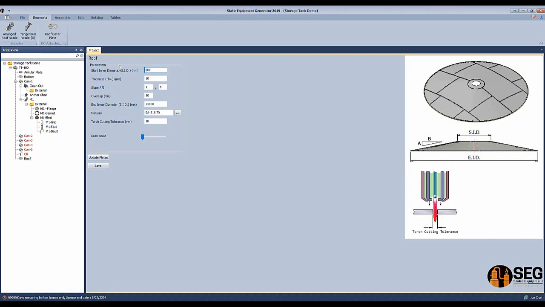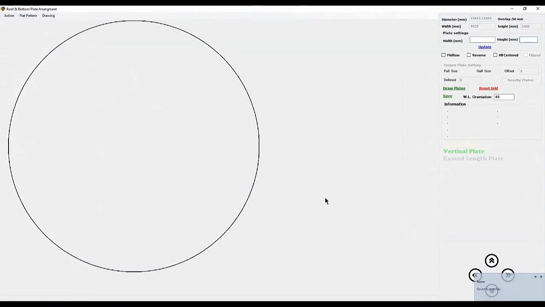Define the inside diameter of the roof, the roof thickness, the roof slope 1/4, the overlap, and the diameter of the tank at the angle or the compression ring. Okay, and that's the thickness, the torch cut tolerance. Let's click save and open this one.